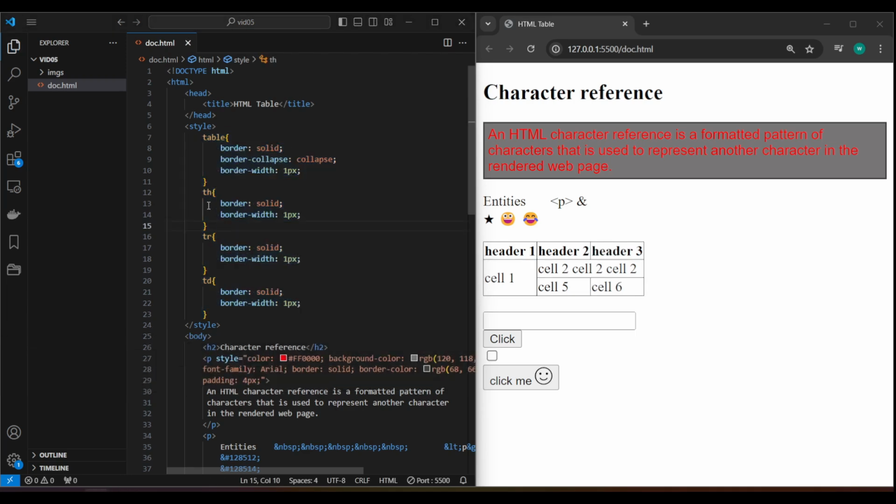Notice now that for the TH tag, TR, and TD, we are using the same style, basically a border which is solid with 1 pixel width. We can avoid repeating these properties 3 times by simply targeting more than one tag in our style. And we do that using the comma.